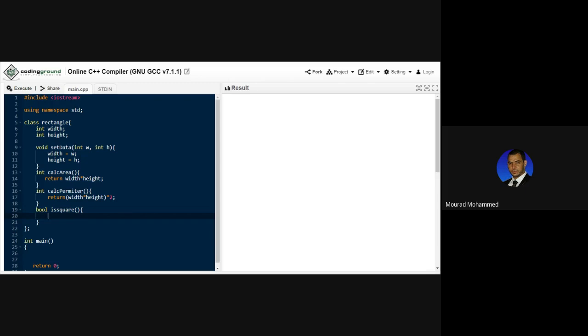How to? Simple, because we know that for a square the borders are equal. The width and the height have the same measurement. So I'm going to say it's an if statement. What? If the width is equal in value to the height, okay, just let's say I'm going to say cout.